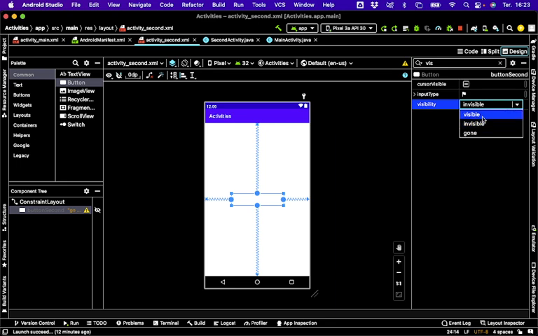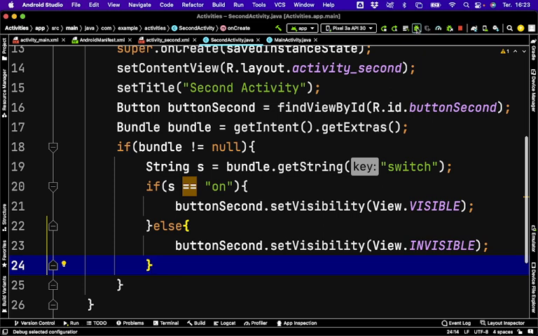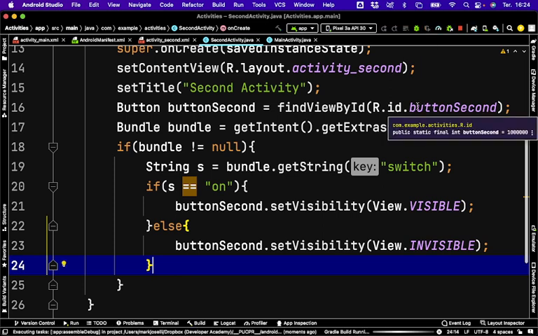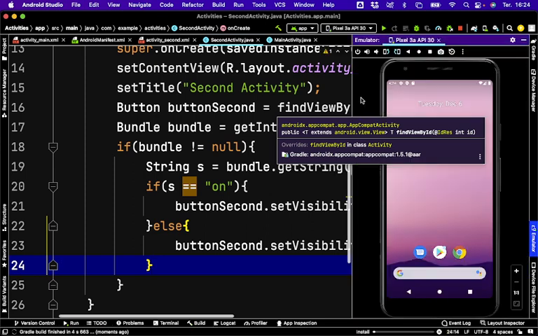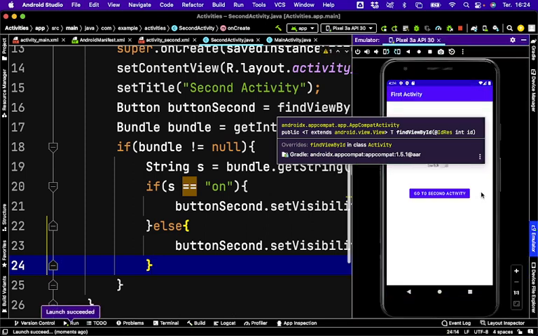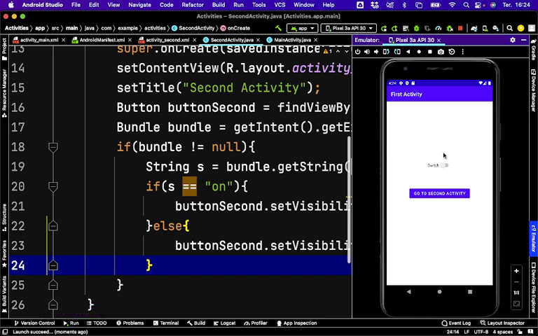So let's start as visible just to have that. Okay, and let's play and see what it shows. Okay, so it's off, go to second, it's off, go back, on, go to second, it's still off. Anybody knows why?